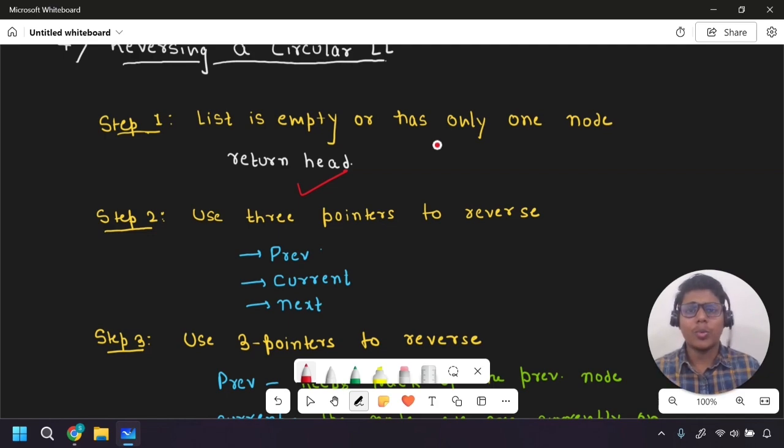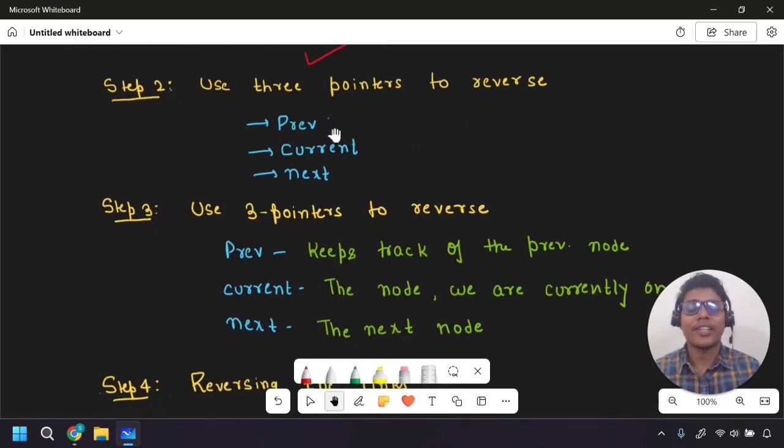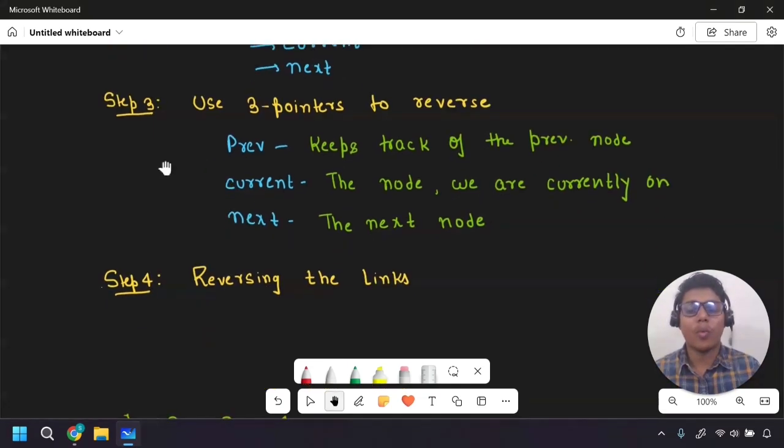Now, if you know how to reverse a linked list, we need 3 pointers for it, right? We have other approaches as well using recursion, but this 3-pointer approach is very easy to understand and very easy to write while coding. Let's try to understand. I have taken 3 variables here: previous, current, and next. Previous will keep track of the previous node. Current will keep track of the node that we are currently on, and next will take care of the next node of the linked list. And then after that, we will reverse the link.